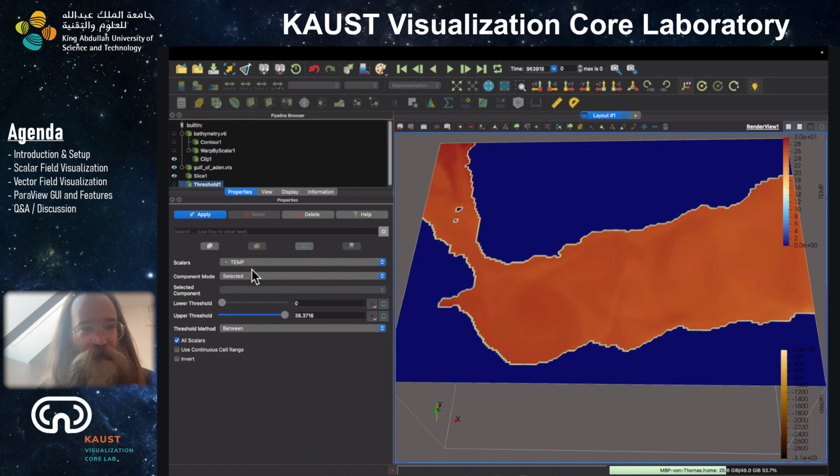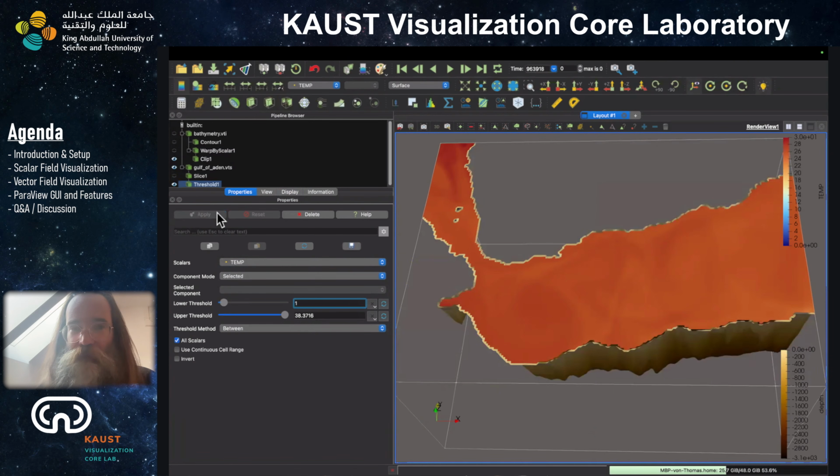It should be pretty similar. And the lower threshold is not so important, something larger than 0 and not as large as the smallest temperature in the Red Sea, which is, I think, about 27. So if you use something like 10, it should be fine. Or just 1. Hit apply. And now we've seen we have just clipped everything which is outside of the Red Sea.